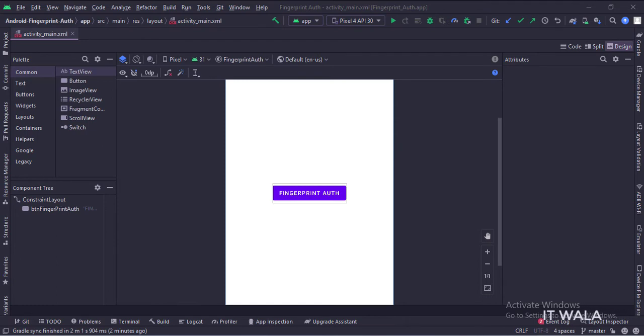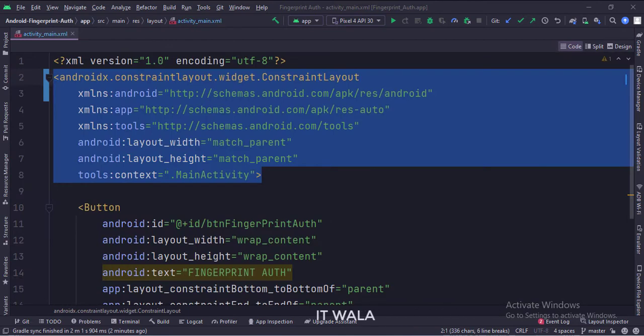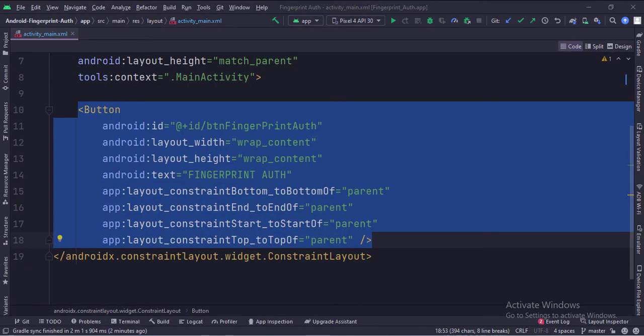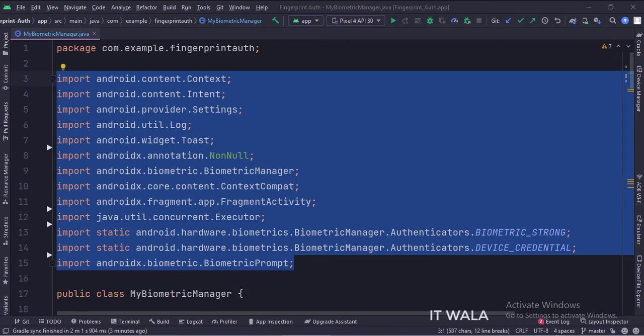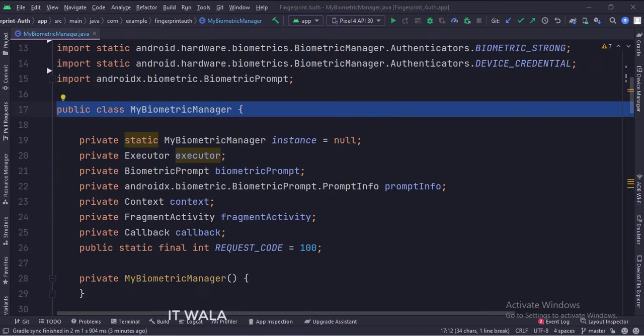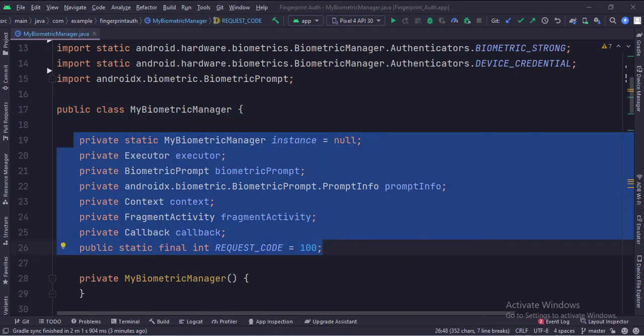Let's see the code. The constraint layout is the root layout. This is the button. Let's see the Java code now. These are the imports. This is my biometric manager class. These are the data members.